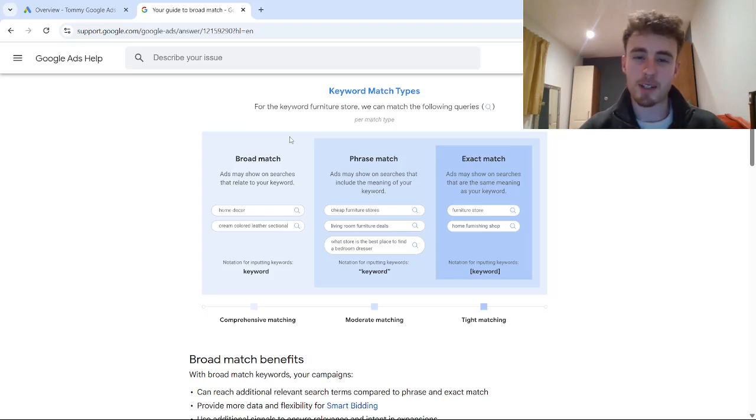Whereas with broad match, for example, we've noticed Google to get a lot more lenient with the kinds of searches that our ads can be shown for, and can be shown for absolutely anything that could be remotely related in any way, shape, or form to the keywords that you're actually targeting.